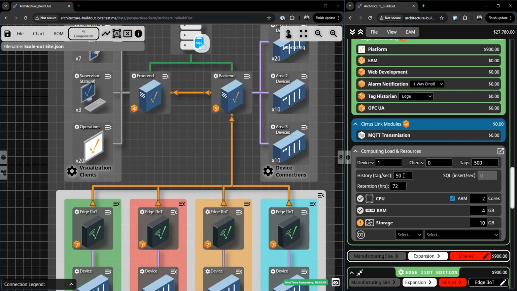We've done that by calculating the tag history per second and the retention time, but it's all kind of a moot point. I'm actually going to have a 64 gig SSD on this particular machine. It's also going to be running Linux, Ubuntu 24.04 LTS, so we can capture all of this information in the tool.